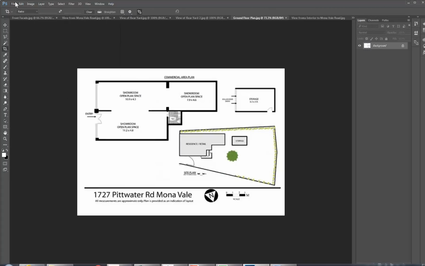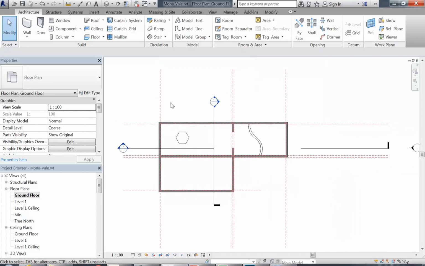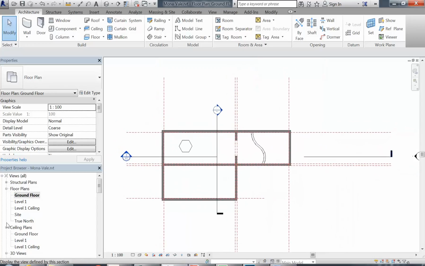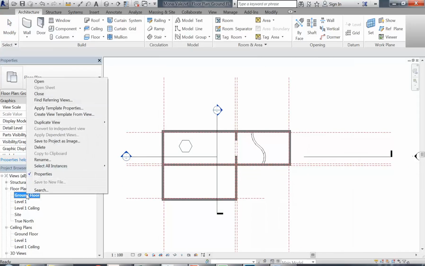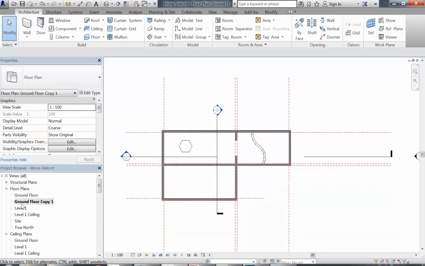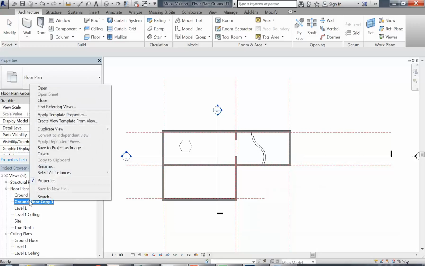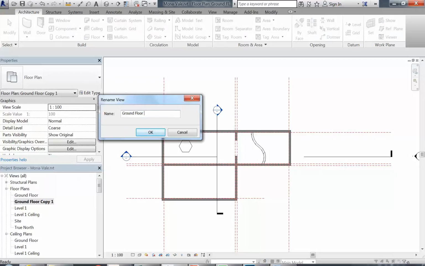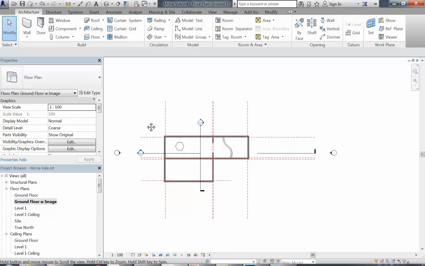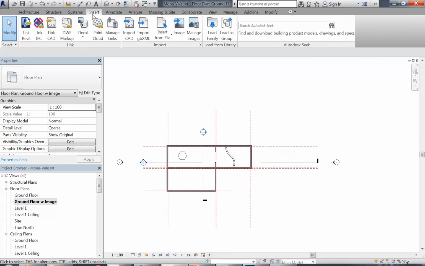And so now I'm going to go into Revit and insert that so that I can use it as a resource. So I'm going to right click on ground floor plan in Revit, duplicate view, and then just use duplicate. So I've got ground floor copy 1. I'm going to right click on that new view and go to rename and call it ground floor with image. W for width. And then on the insert tab, you've got the option to insert an image.